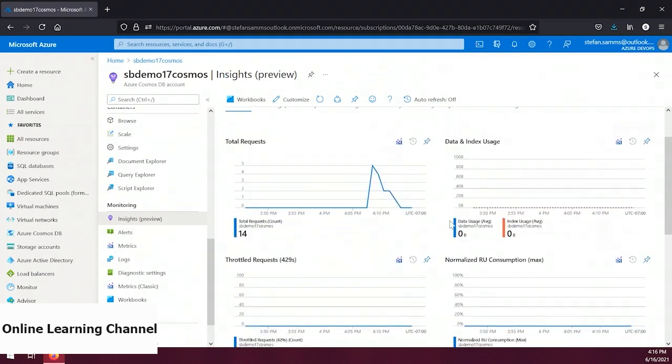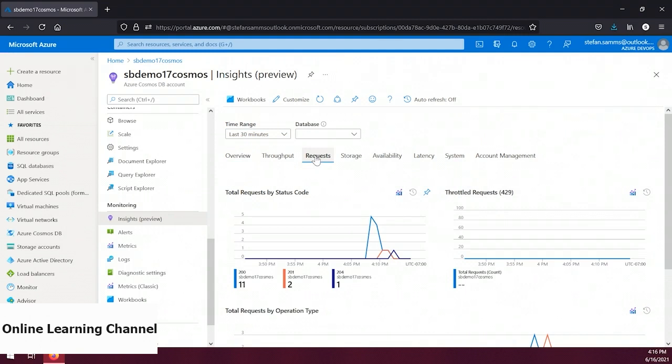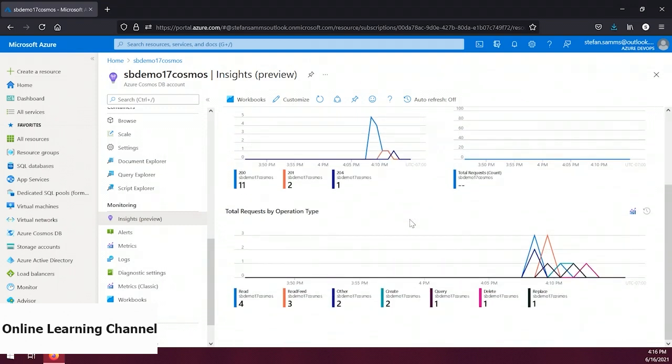Now all the way at the bottom, we can see some high-level metrics about our containers. Meanwhile, if we scroll all the way back up, there are tabs that break down the metrics for our Cosmos DB even further. For example, if we click on the Request tab, we can see some charts that show us a breakdown of requests by status code result and another 429 chart. So if we scroll down to the bottom, we see the same transaction chart that we just played with in the metrics page broken down by the various operations types.